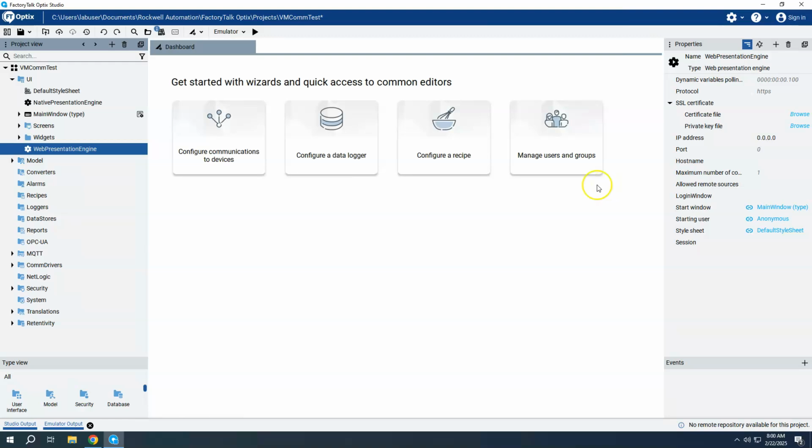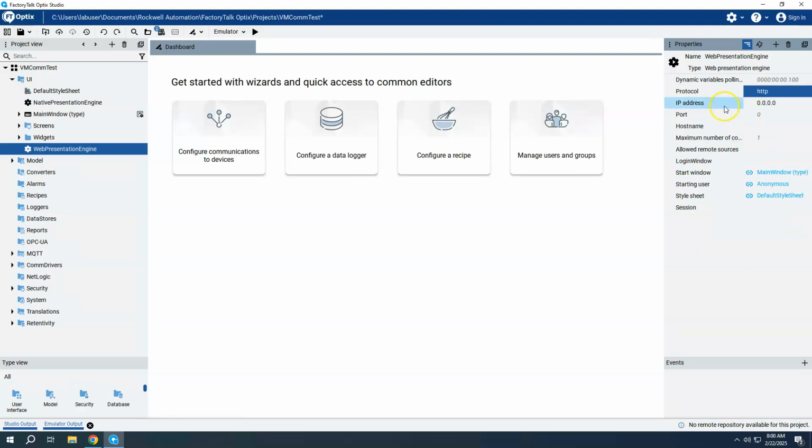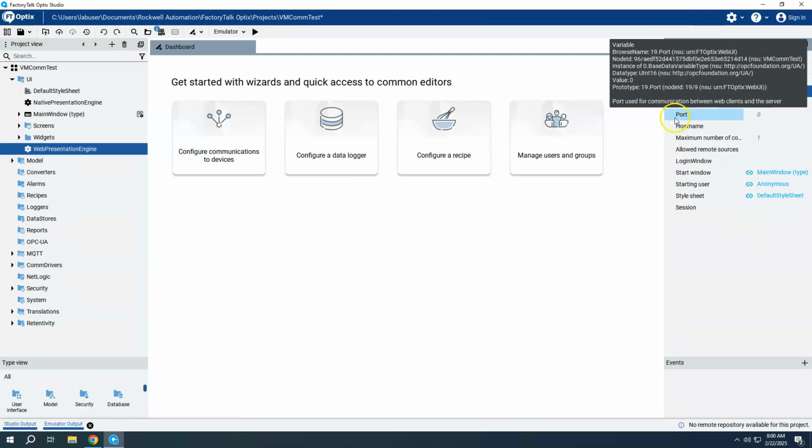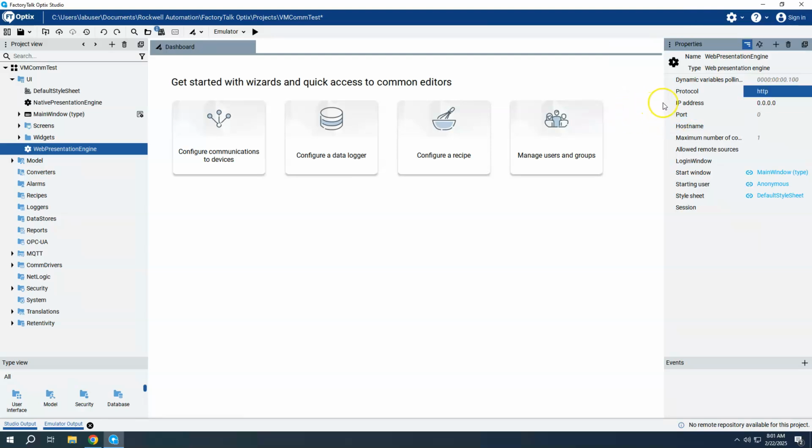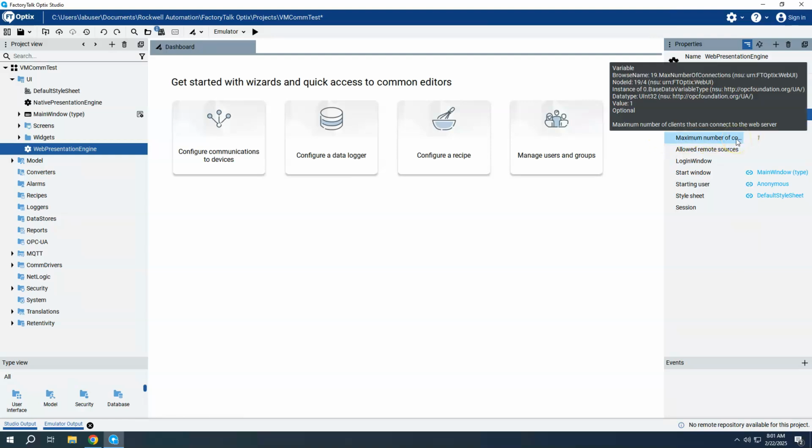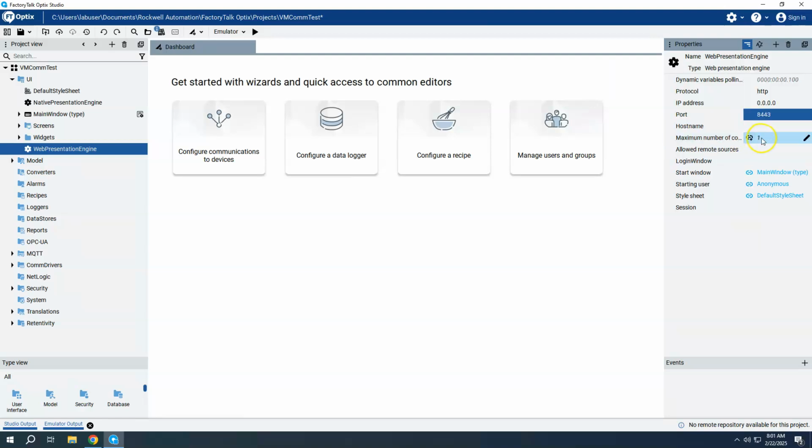Over here in the properties, we see that there are some similar properties, such as, what is our dynamic variable polling rate? Which protocol do we want to use? Do we want to use HTTPS or HTTP? I'll choose HTTP for this demonstration. There's an IP address of the server and a port number, and I'm going to use 8443 for this example. You can define a host name for the PC, and the maximum number of clients or connections that would be allowed. Right now it defaults to 1. You can increase that number. Perhaps I'll set mine to 2.